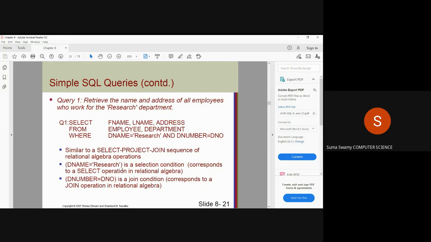So how many tables are required here in this particular query? How many tables are required? I want an answer. We require two tables. Two tables. Employee and department. Okay? Hello? Am I audible? Yes, ma'am. We want two tables.